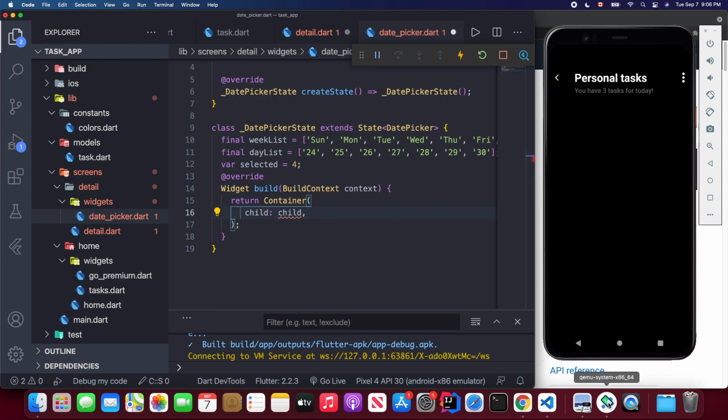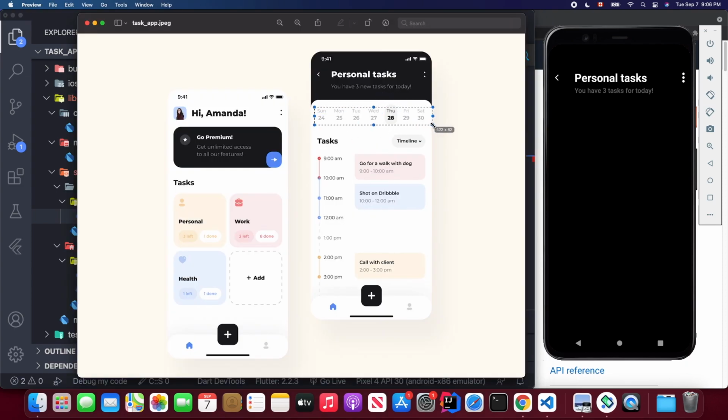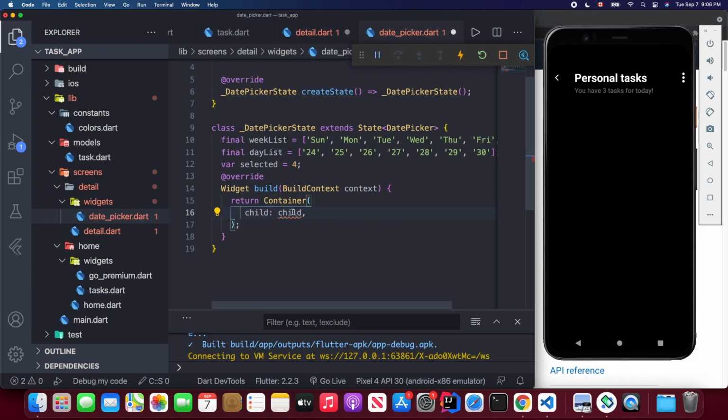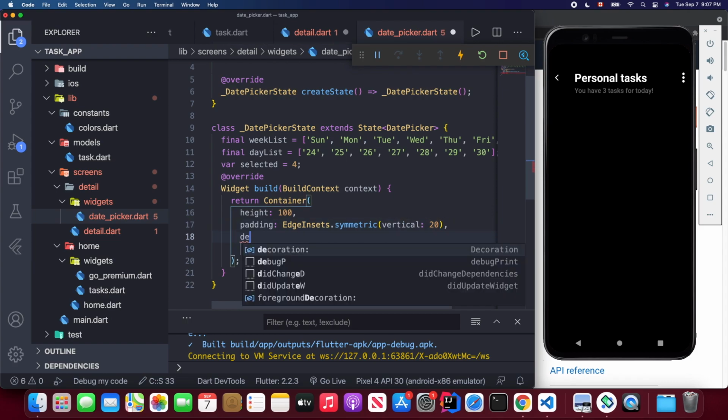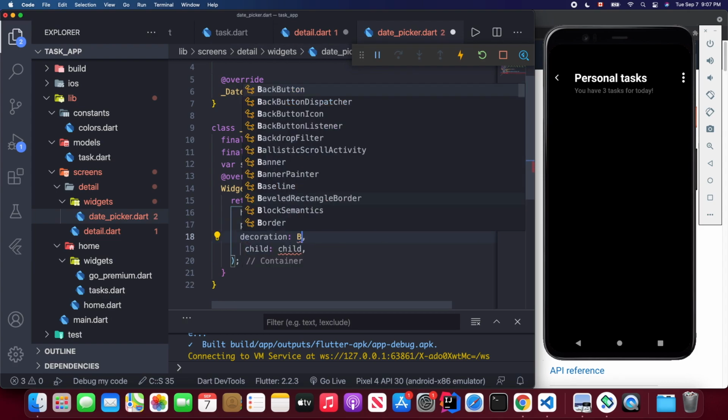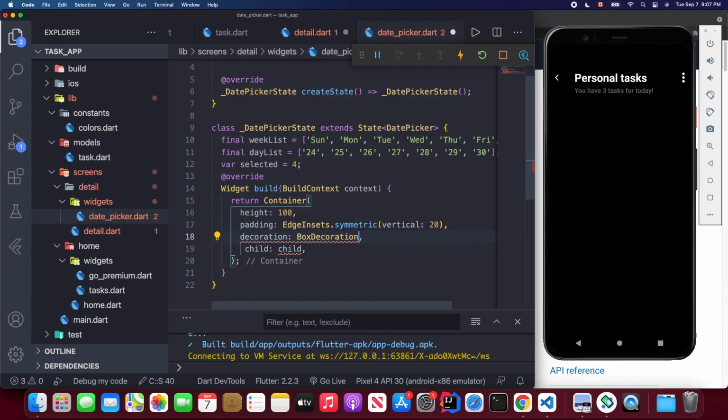Inside this container, I'm going to render a list view. So first I'm going to give the height for this container. I think 100 is enough. And then for the padding, I'm going to use EdgeInsets.symmetric, vertical to 20. Then implement the decoration using the BoxDecoration.